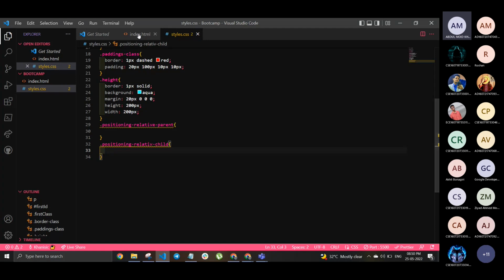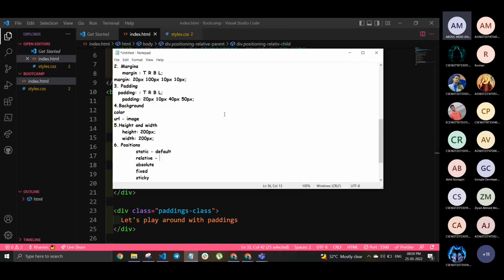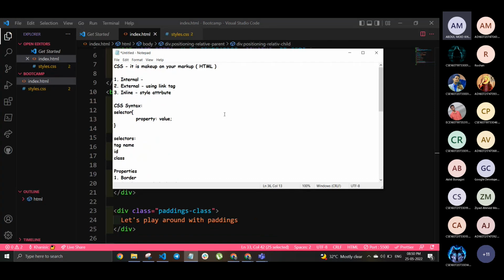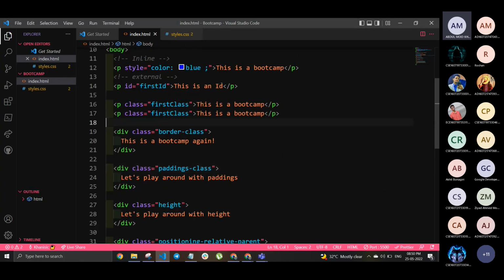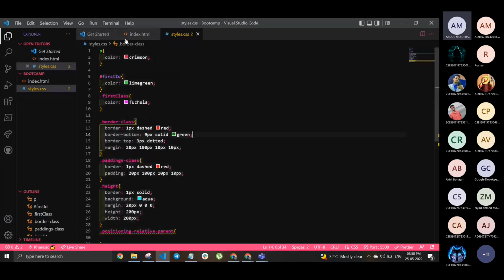Okay, let's just take a quick recap again. Basically, CSS is like makeup for your markup. It adds design and colors to your HTML. Now there are 3 types. First is internal, then we have external, and then we have inline. In internal CSS, we put a style tag somewhere, and then we include whatever is in our CSS.